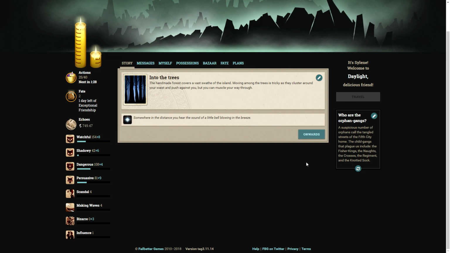The handmade forest covers a vast swathe of the island. Moving among the trees is tricky as they cluster around your waist and push against you, but you can muscle your way through.